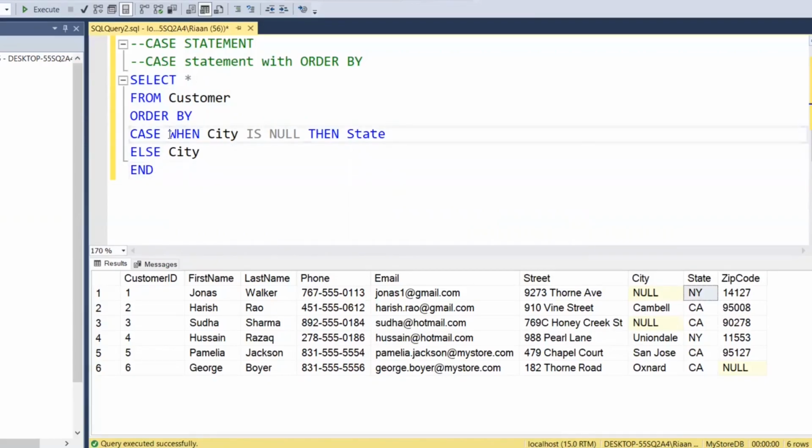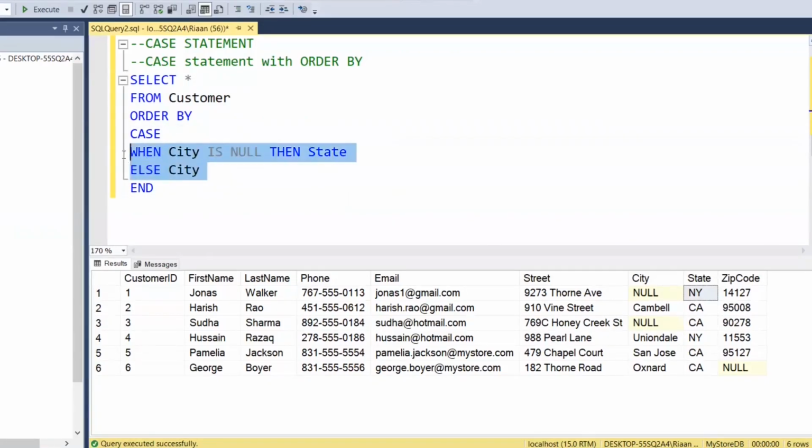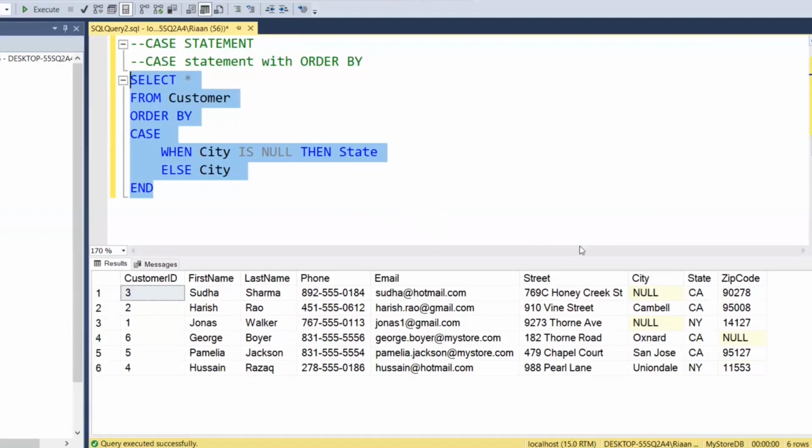Okay, so for better visibility, let me put this when down and let me align it, and let me execute this query now. And as you see here, the customer data has been ordered by either state or city based on the value in the city column. So whenever there is a null in the city column, it is ordering by state. So here it is coming CA, then it is ordering by city. Again, we have a null in the city, so it is ordering the data by the state, and here we are getting NY. Again, it is continuing the ordering by the city column, because we are having data for the city column in all other records. So this is how you can use the order by along with the case statement.